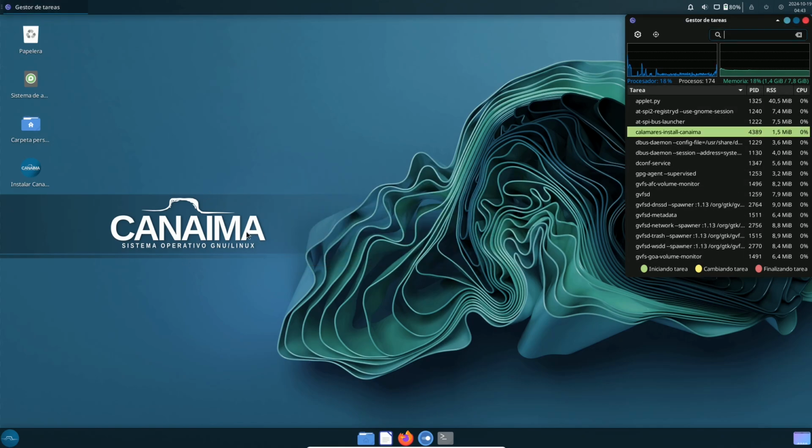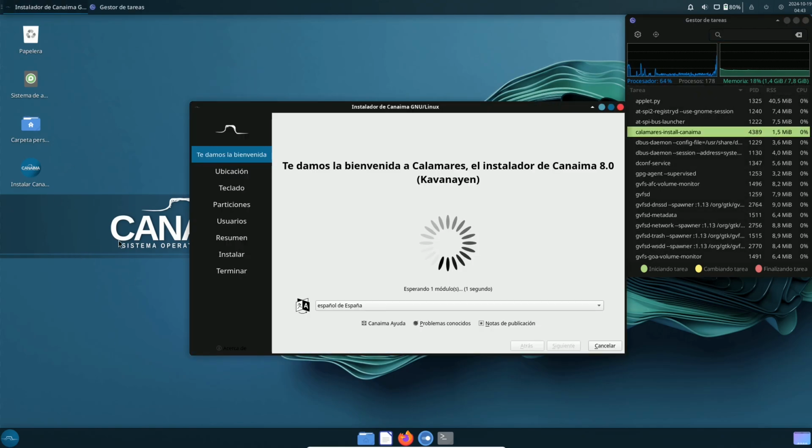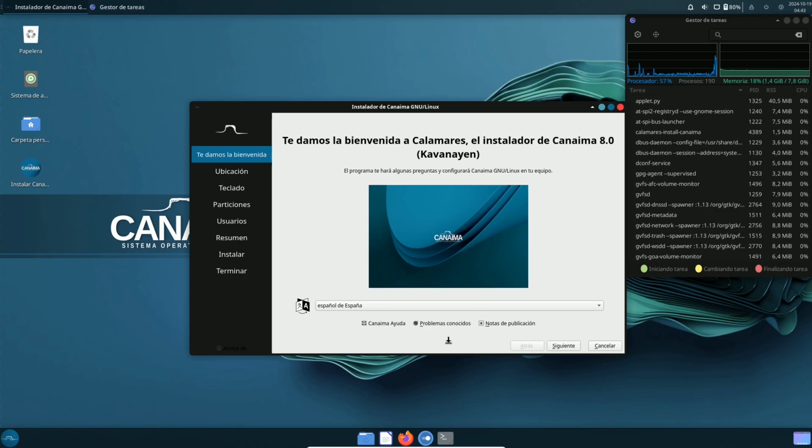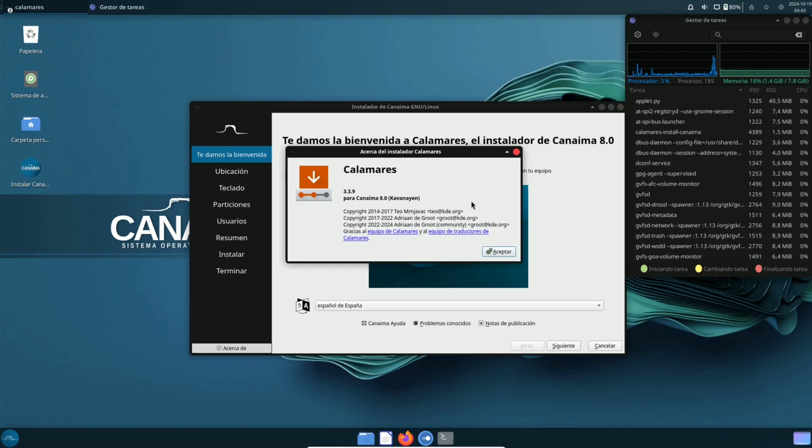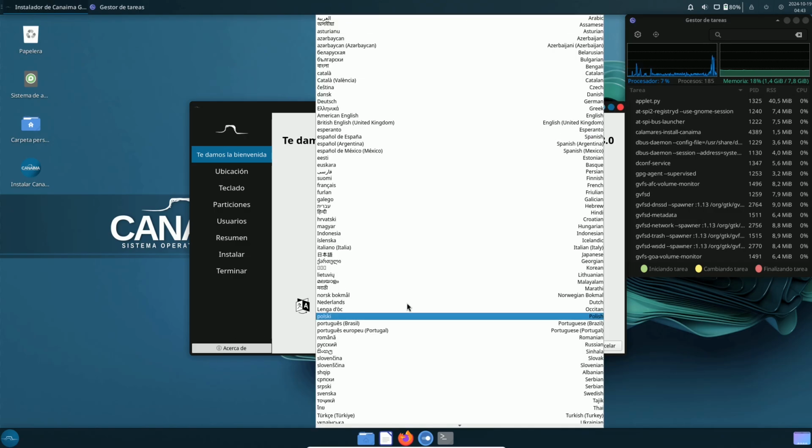So let's see how it looks. I think this is a new wallpaper in this latest version. And here you can see the installer. About the cameras, you get the 3.3.9, and let's check the languages.